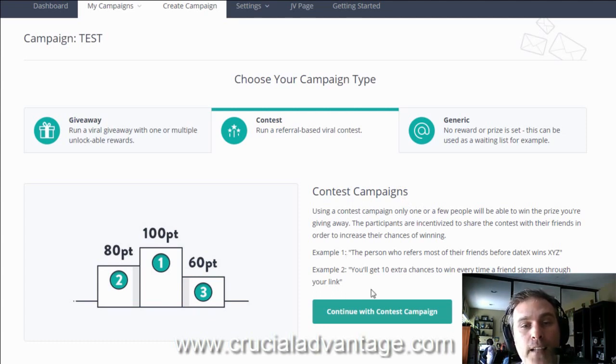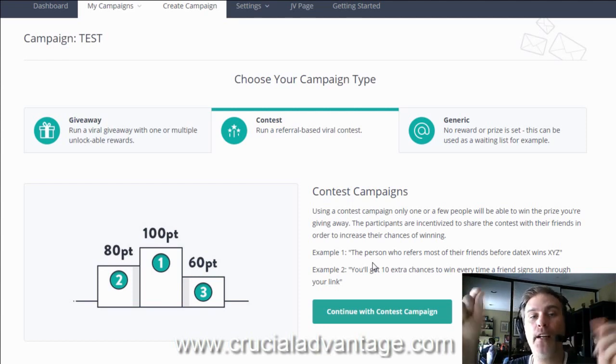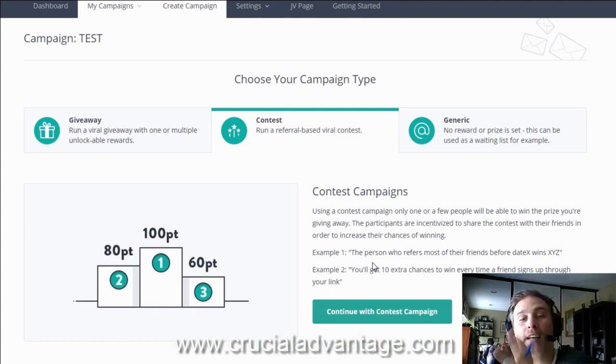What it does is it truly incentivizes people to share, because the way that you can incentivize people to share your contest is that every time they share it and they generate a lead, or someone opts into that contest, they get a certain number of extra chances to win. So a certain number of additional entries into the contest. That actually multiplies their ability to win.